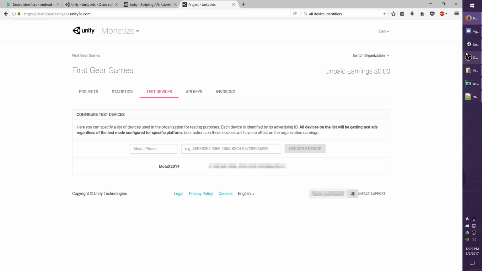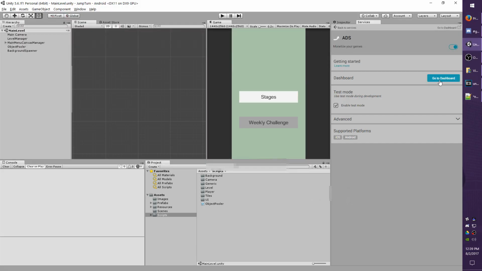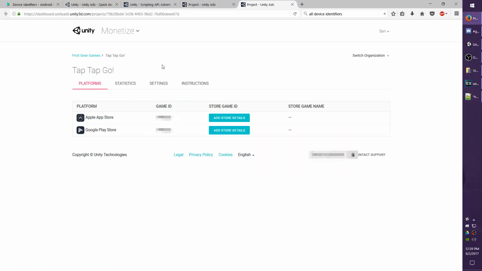I'm going to go back to my project and click the dashboard button one more time just to get back to this screen, and then I'm going to hit Google Play or Google Play Store.